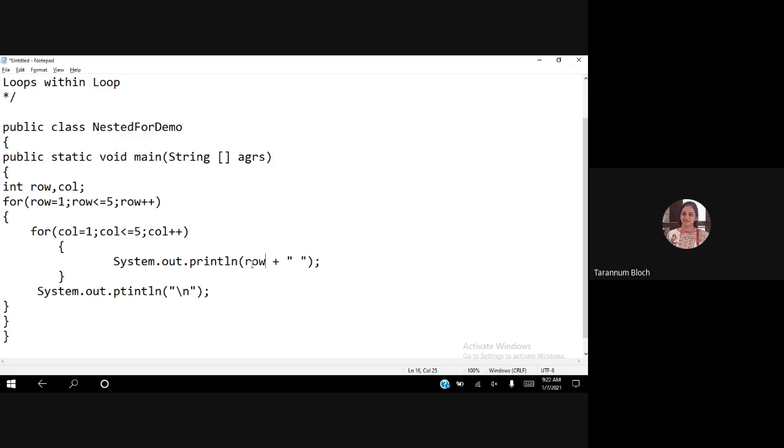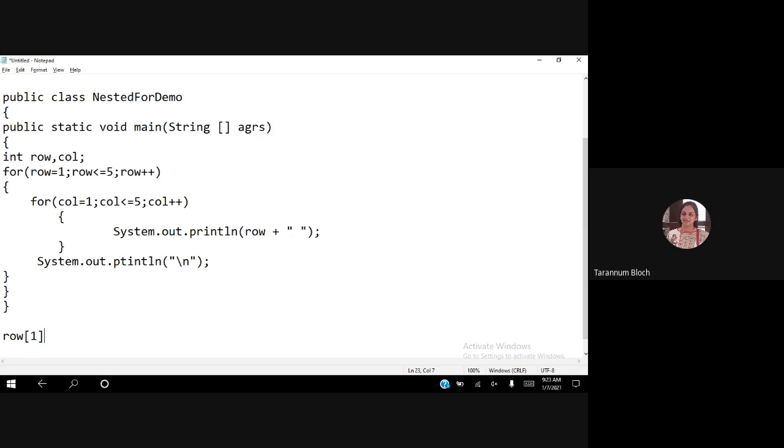Now understand how it works. We know the for loop: first initialization happens, so row equals 1. At that time it will check the condition: 1 is less than or equal to 5. The answer is yes, so it will go inside. This is the first time we are executing the inner loop, so it will take column equal to 1. Right now we are talking about row 1, column 1 in the outcome.